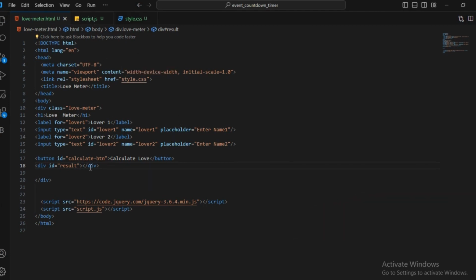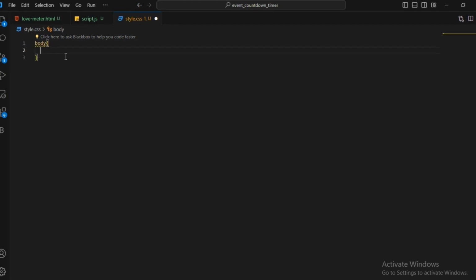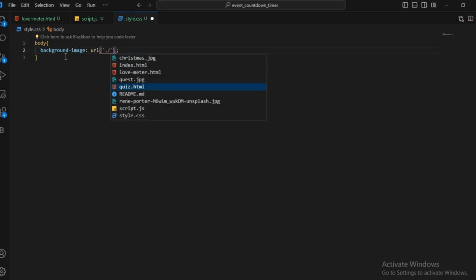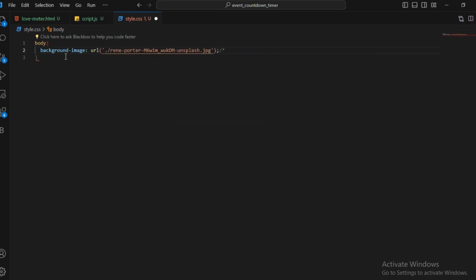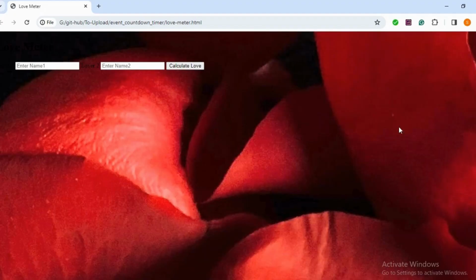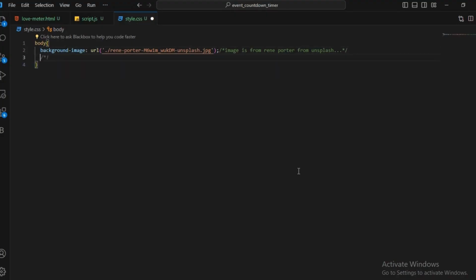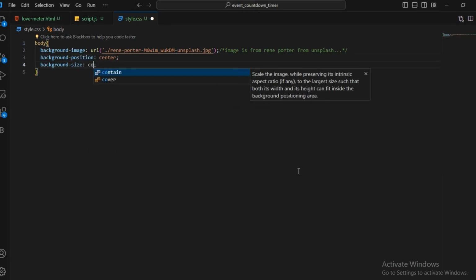It's now time to style the love meter. I'll start with the body style. Give it a background image. Any romantic, heart or love image will fit best for this project. I'm using a rose petal image by Renee Porter. You can find this on Unsplash. Now center the position of the background and set background size to cover the display.